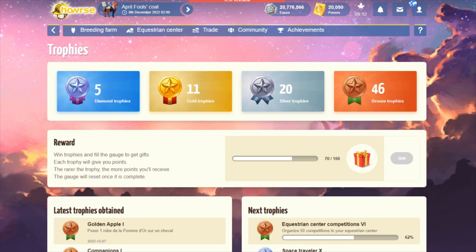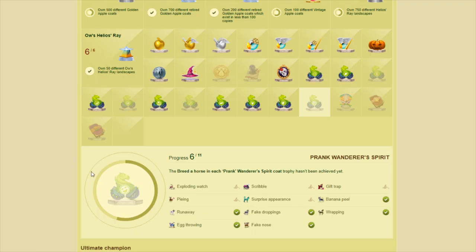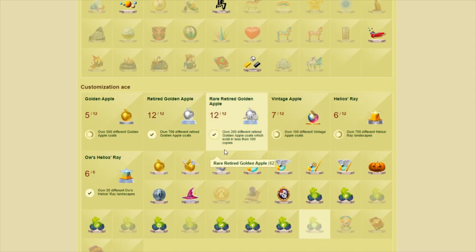I do think it would have been better if they had waited to do this test session until we could actually see the collections page. Just because I think it's causing a lot of worry and confusion, understandably so, because many players have spent so many years and so much Equus and passes trying to collect all these.